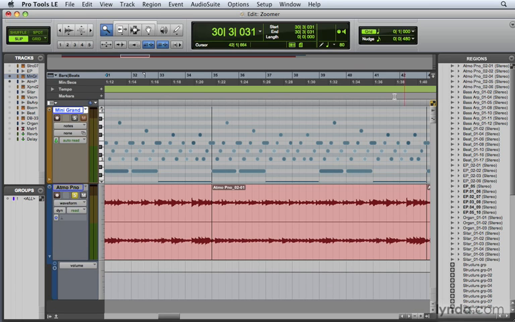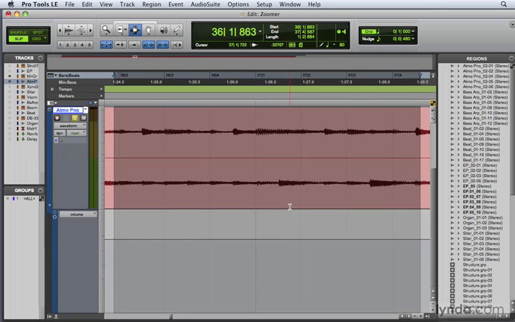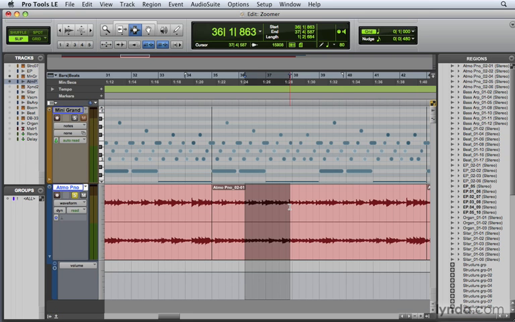Taking this one step further, if we select an area on a track and we hit the zoom toggle, it blows up that area that we just selected.